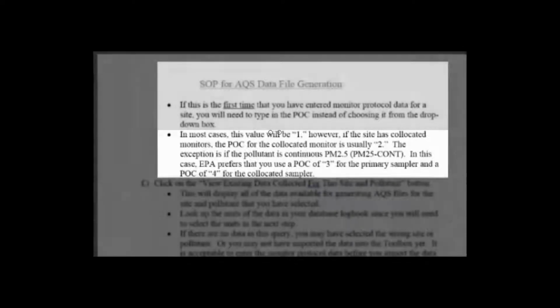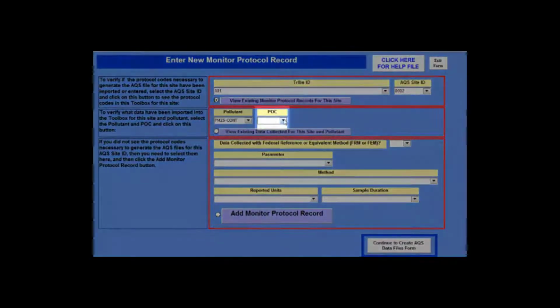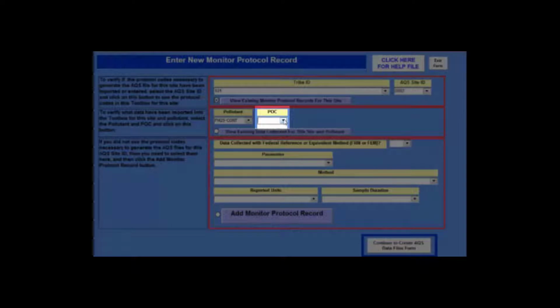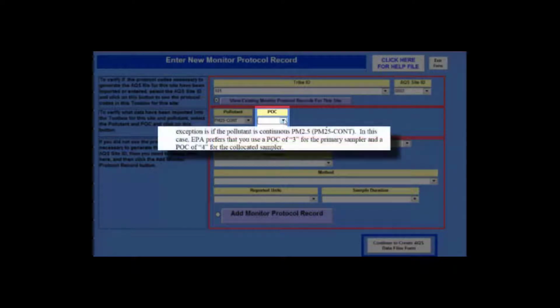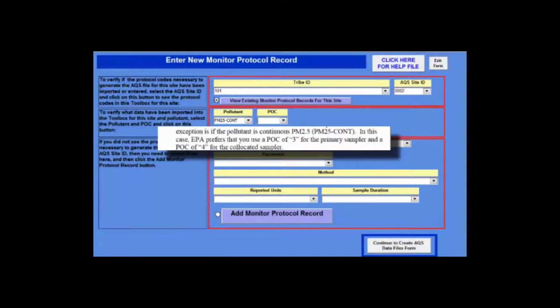So I'll go back into the toolbox. And remember, if I click on the drop-down, there's nothing there, since this is the first time I've entered monitor protocol data for this sampler. So I'm going to type in a 3 for my POC.